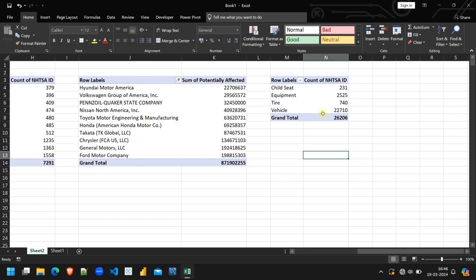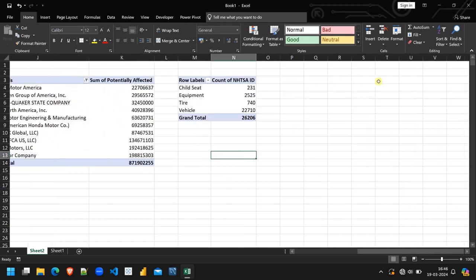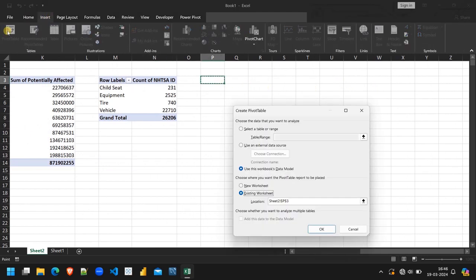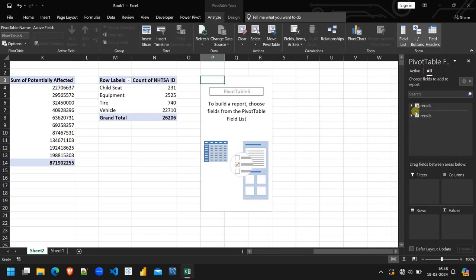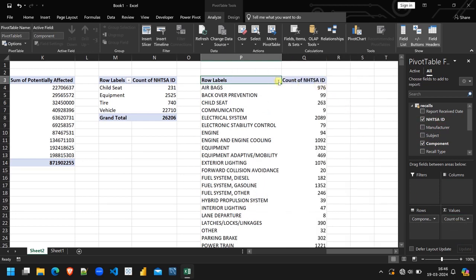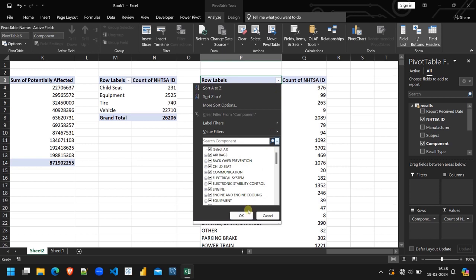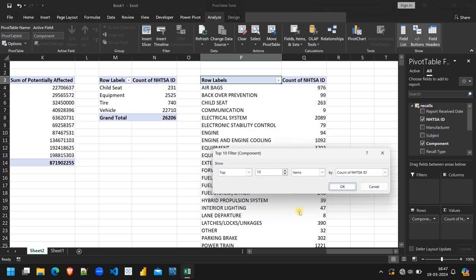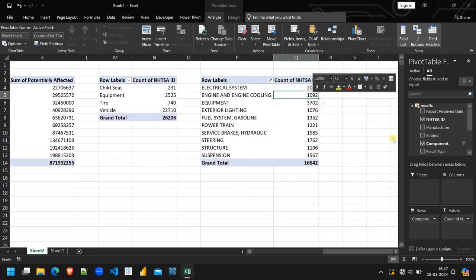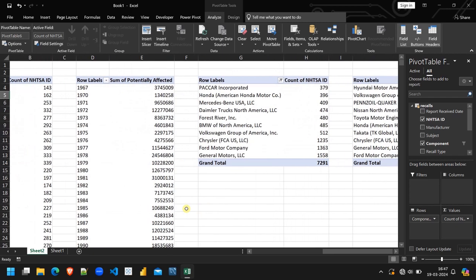Okay, so these are all the... One more thing, let's see. We'll insert one more pivot table, and this will be our component and number of recalls, and this too we want a top 10, and sort the value from smallest to largest. Now these are all the analysis that we wanted to do.